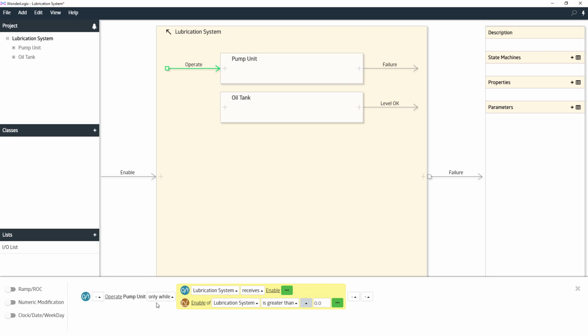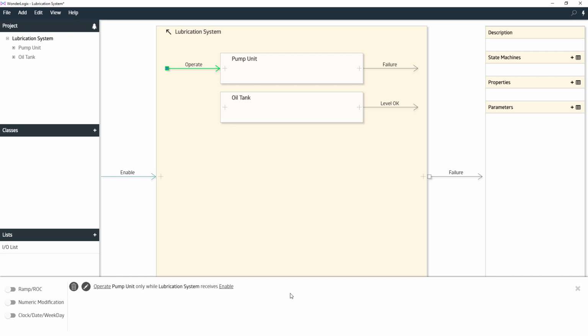So we want to operate the pump unit only while, and then the yellow box for editing moves over to the next section to tell us this is the next part of the logic that it wants us to work on. The lubrication system receives enable. So our choices here are our components, the lubrication system, the pump unit, or the oil tank. And our logic condition says that enabling the lubrication system turns on the pump. So we want to operate the pump unit only while the lubrication system receives enable. And what else is next? We have a check mark. That's a good sentence. That's good.